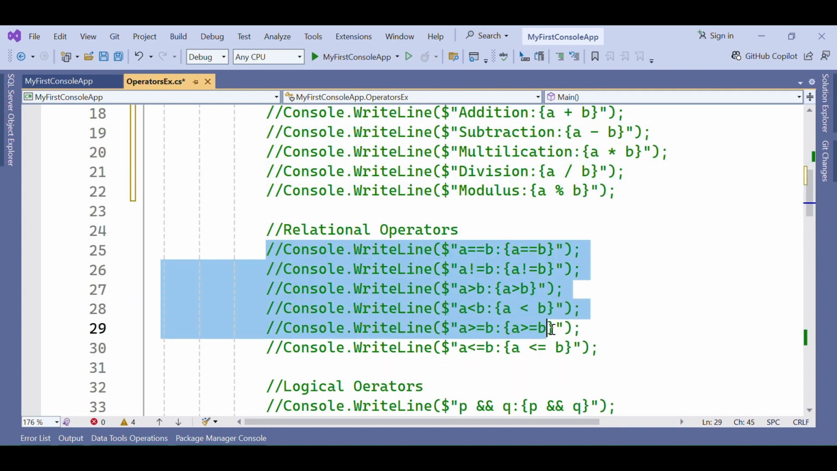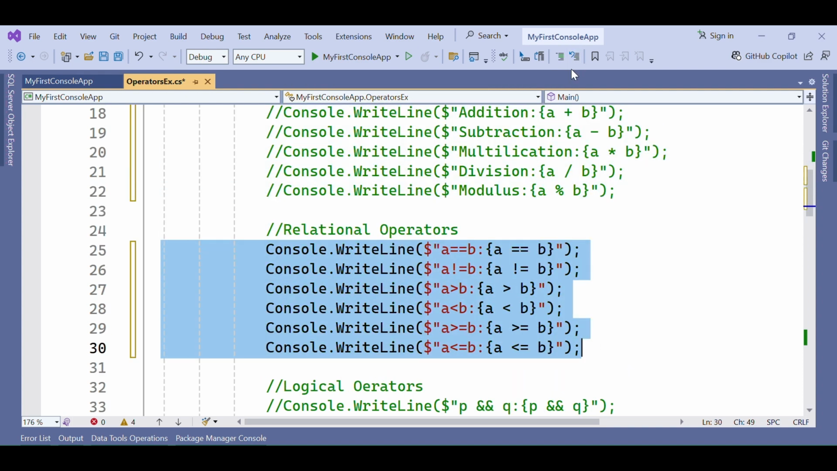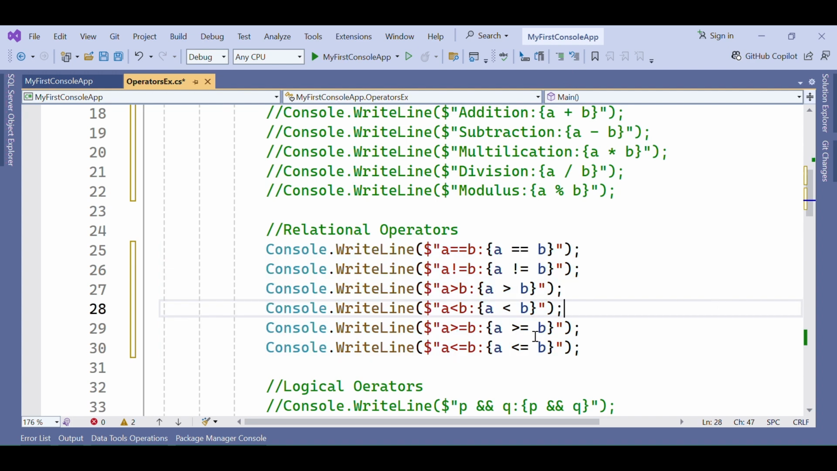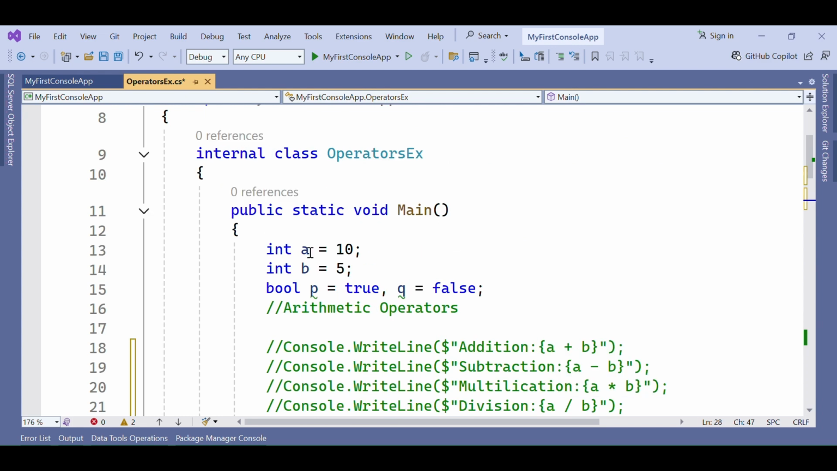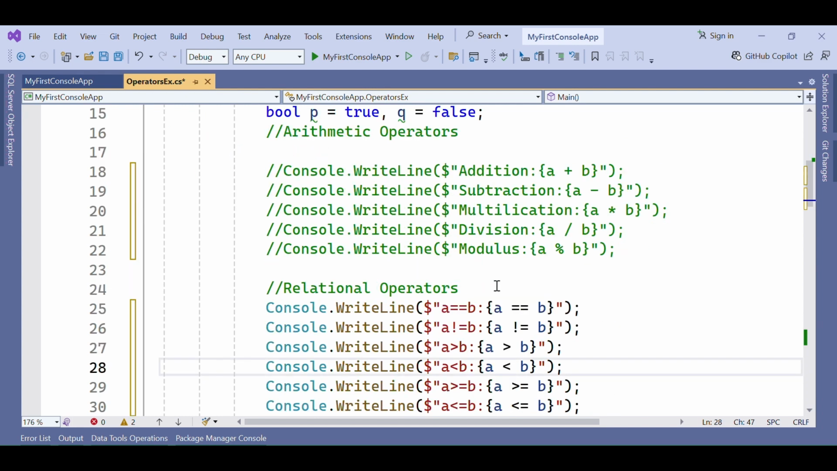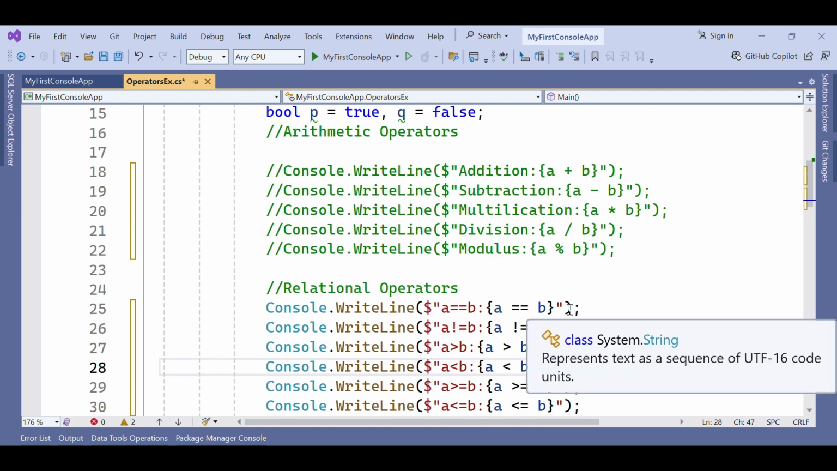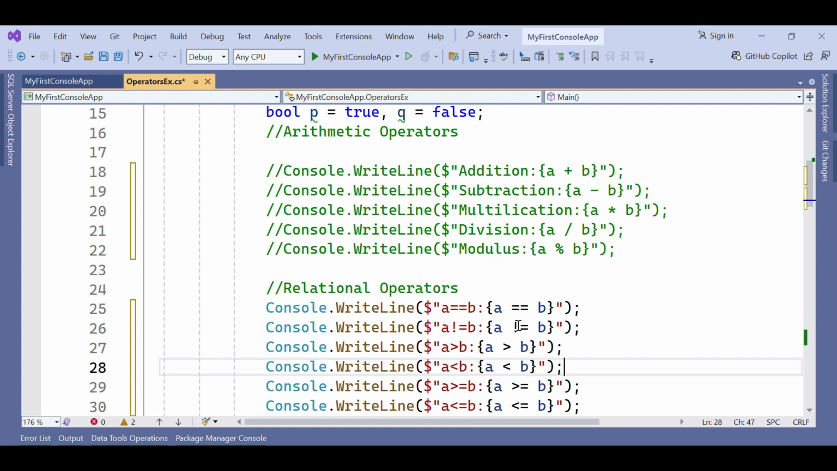Our next operators are relational operators. They return true or false. If a is double equal to b, then it will return true. Here a is 10 and b is 5, so a equal to b is not true, and it will return false. A not equal to b is true, because a is not equal to b.